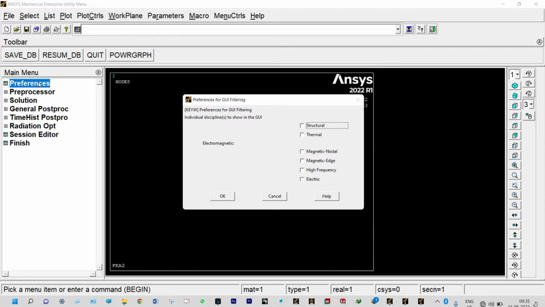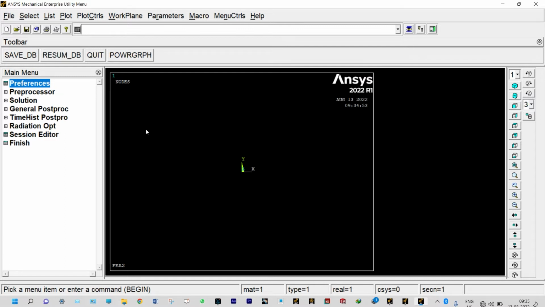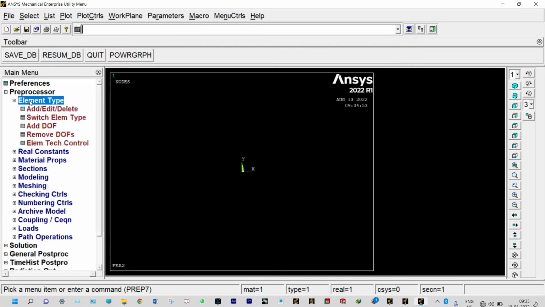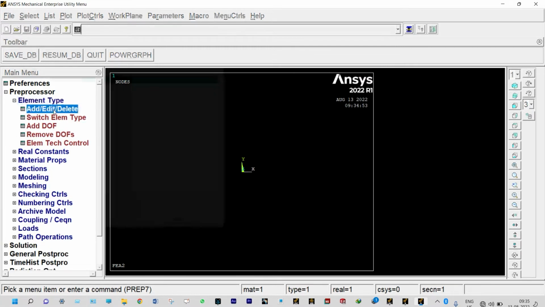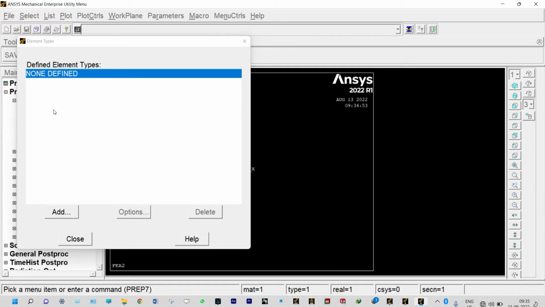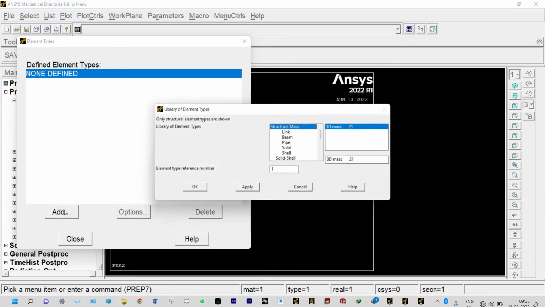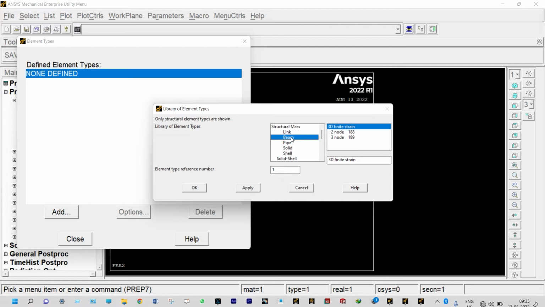We need to select what type of analysis it is. It is a structural analysis. Next, we need to select elements or elemental properties. It will start from Preprocessor: Preprocessor, Element Type, Add, Edit, Delete. Nothing is defined, so we need to add it. We're considering a beam element with 3D finite strain.